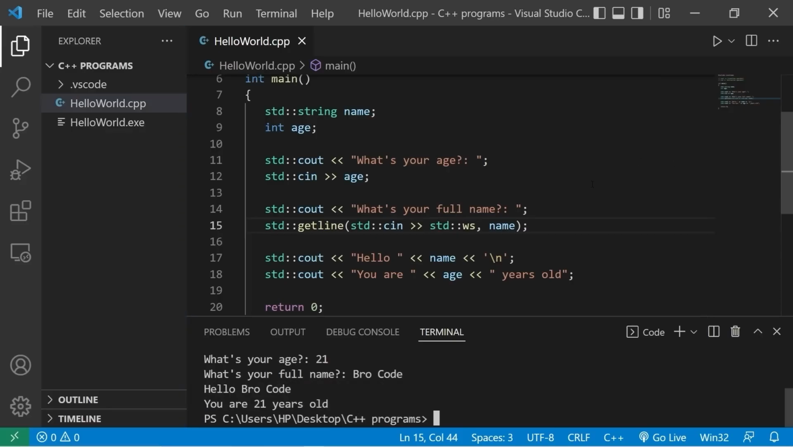So yeah, everybody, that's how to accept some user input. Basically, you can just use cin, followed by the extraction operator. But if you need a string that could include spaces, I recommend using the getline function. So yeah, that's how to accept some user input in C++.